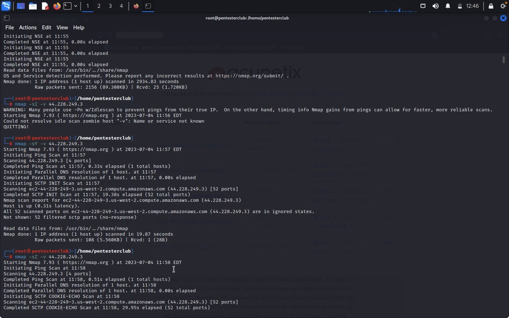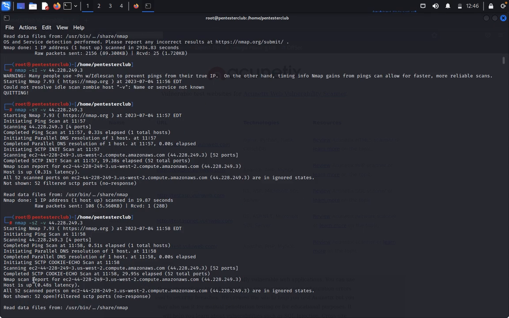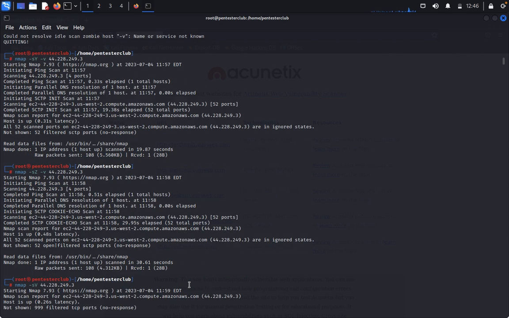So now we want to check the SCTP cookie echo scan. A cookie echo chunk is sent to the target host. No response implies that the port is open, and an abort chunk response means that the port is closed. Okay, you can see this. All 52 scan ports are with AWS Amazon. It's ignored states, so we don't need this one.